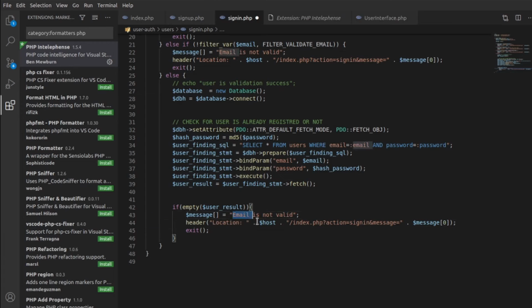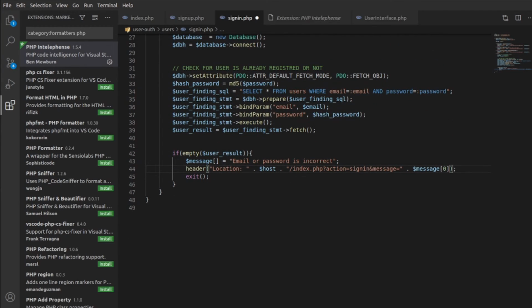Email or password is incorrect. Okay, this should be sign up, actually sign in. This should be sign in. It's totally fine. Now next thing we are going to do, we are going to make an else condition.